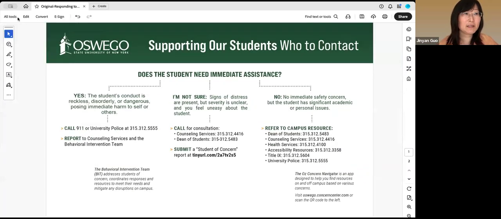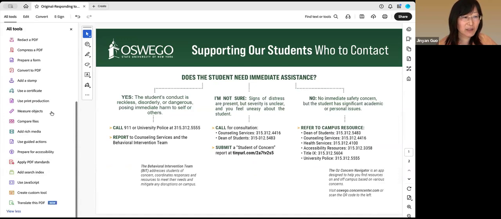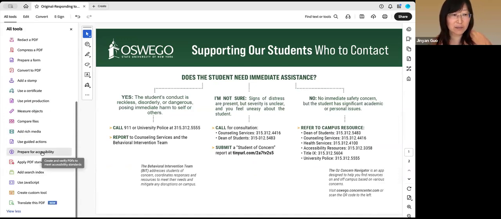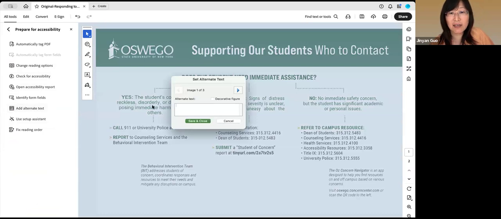Okay, so let's go to All Tools right here. And then it's also hidden, right? So we click this View More, and then we choose Prepare for Accessibility. And then we choose Add Alternative Text right here. So you click Add Alternative Text.